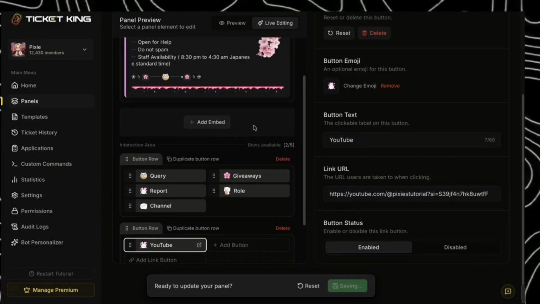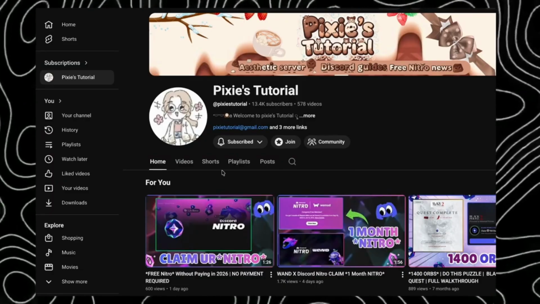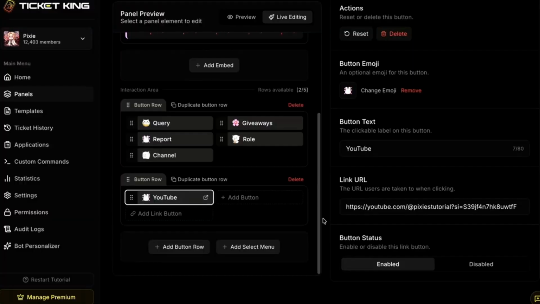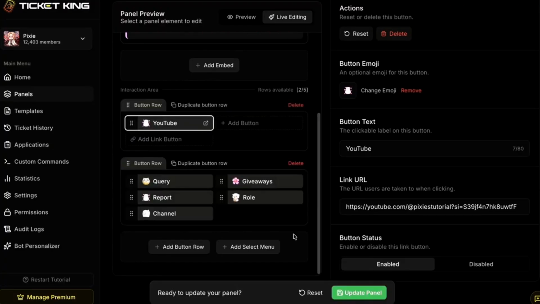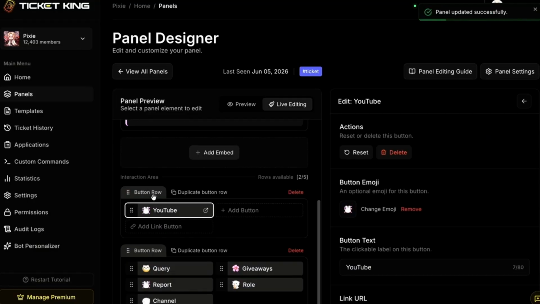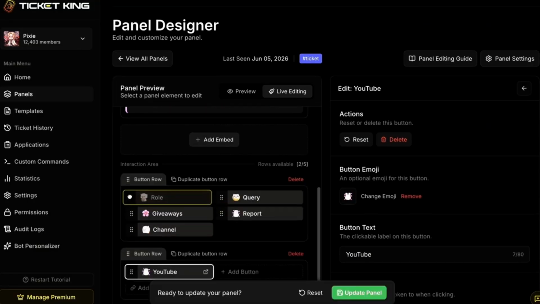Click Save. Go back to your Discord server and click the button. The button has directed me to my YouTube channel. Now I will show you some cool ticket tricks. You can hold a button and drag it to place it in any position you want. After placing it and hitting the Save button, the button will be repositioned in your server too.